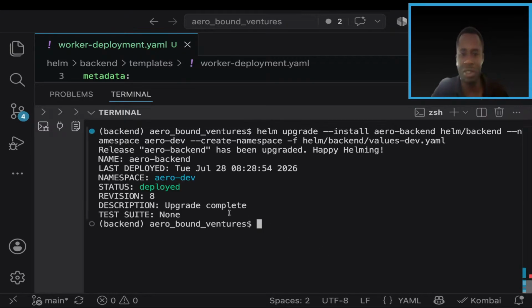So you see, it says last deployed Tuesday, 28th, at that date and time. Namespace aero-dev. Status deployed. Revision, this is the 8th revision. Description says upgrade complete. If it was your first time, it wouldn't say upgrade, of course. Now this is very, very good, how we have used one image to create two separate containers. I like this. So I'll clear this up.